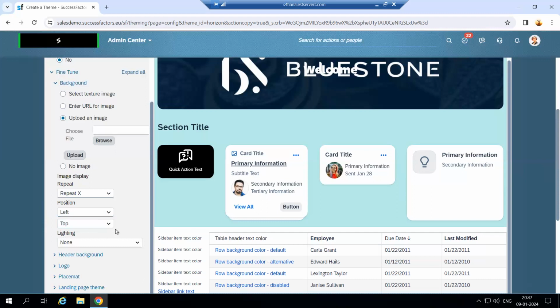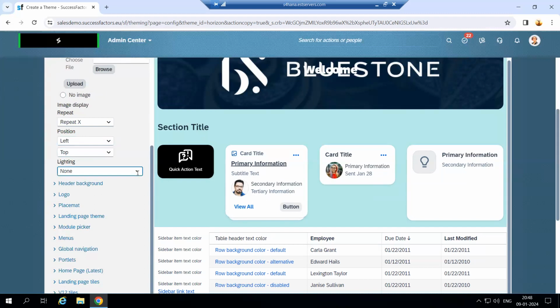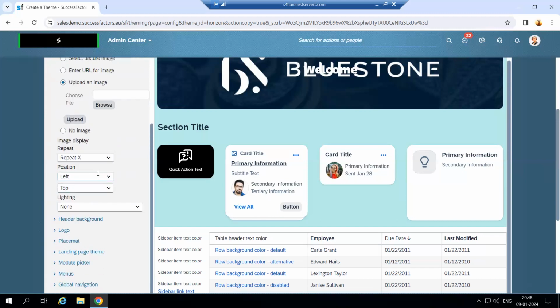left, center, or right, and the image top, bottom, or center where you require. So not only the image, even the logo also you can upload and set the position. After that, lighting, whenever we are uploading any image, whether it should be fading from center or none, fading just a reflection of the image. So this is about the image when we are uploading the dashboard. I hope you are clear.